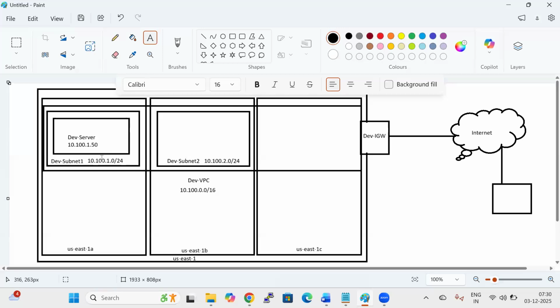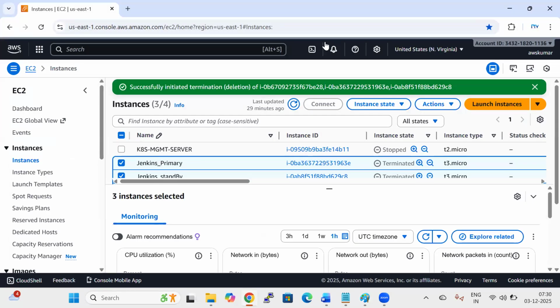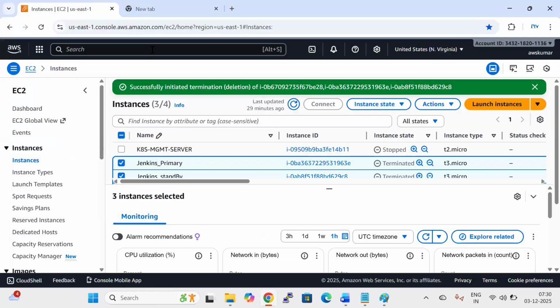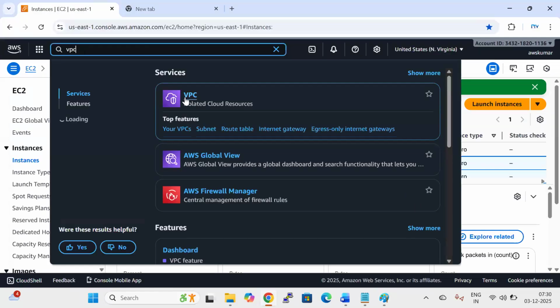Now, first of all, we will create this infrastructure step by step so that you will understand the configuration. By default, whenever you create your AWS environment, in every region, you will have a default VPC.